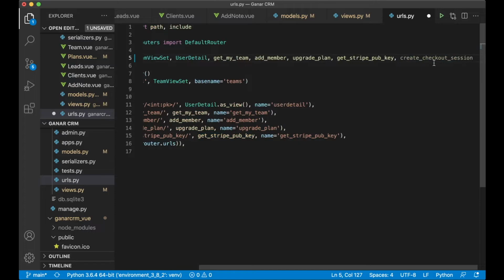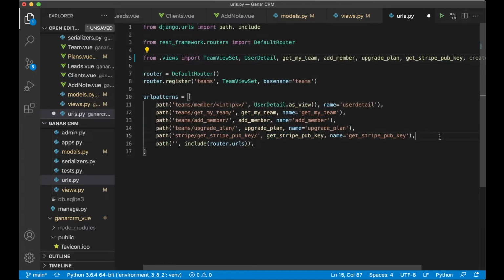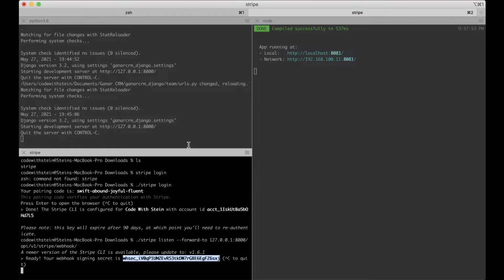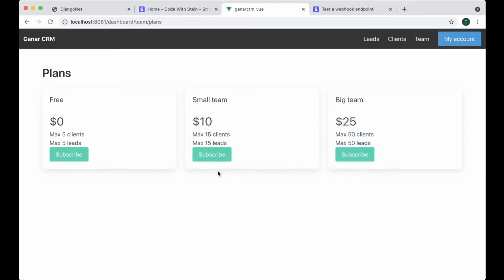Just paste it at the end there. And then path stripe/create checkout session, pass in the view, and set the name to the same. And save. So everything here should be okay. We still need to do more work, but it can be like this, and we can go and test.